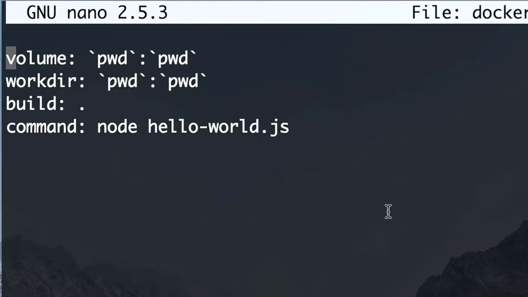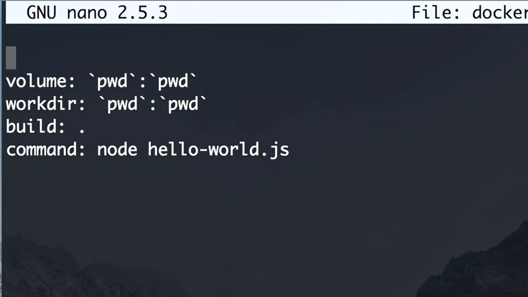So the first thing we're going to do in order to fix this is to put a version here. And a version of what? It's a version of the Docker Compose API. So in older versions, not everything was supported, and we want to use the latest version.